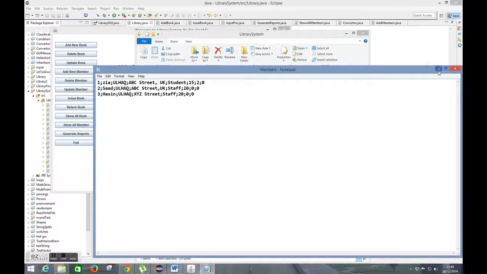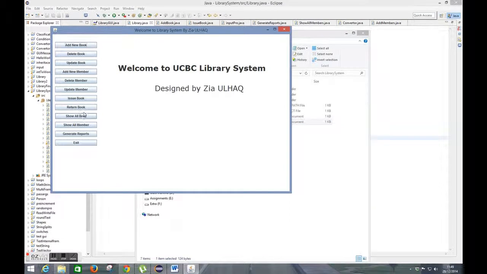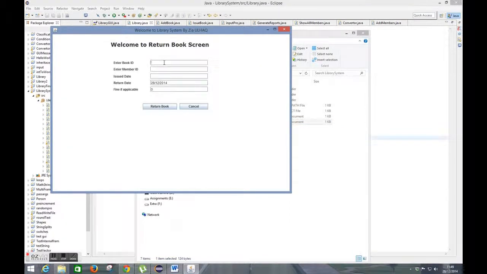And if I go to the members, the first member has taken 2 books now. He can take up to 15. When he reaches 15, he will not be allowed to take any extra ones.